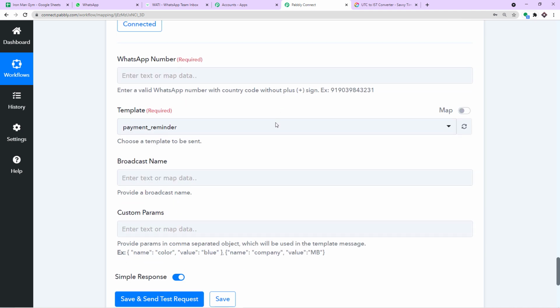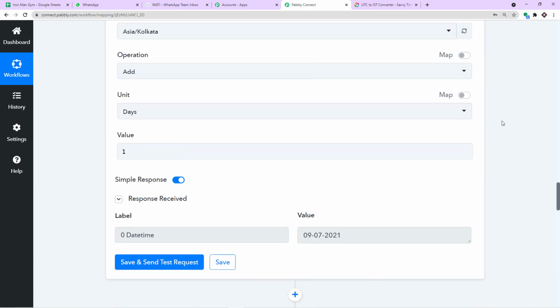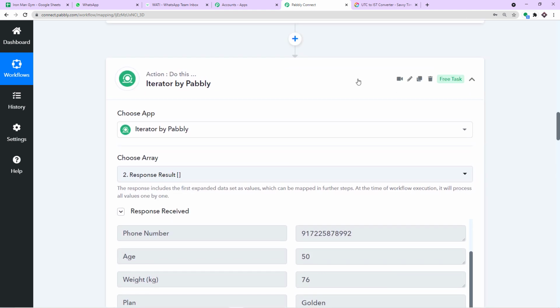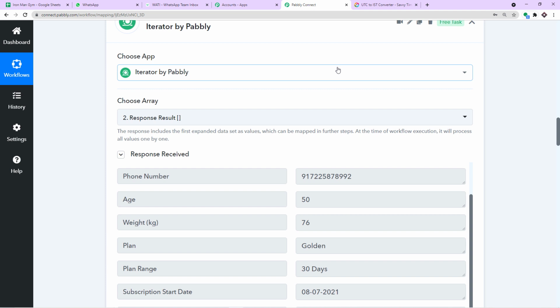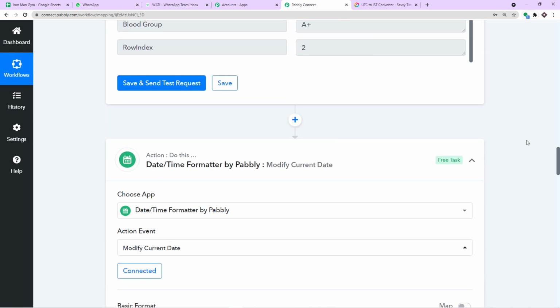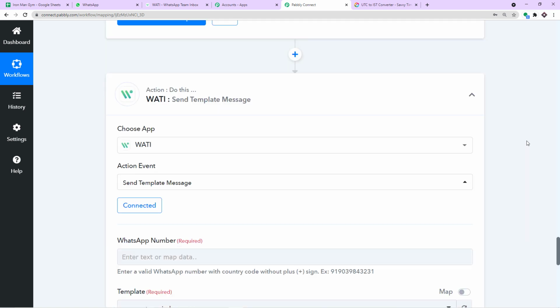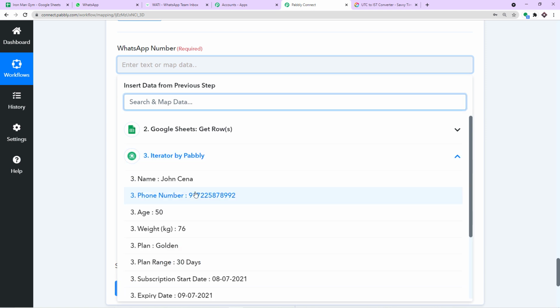So when you click on save, these are the fields we have: the WhatsApp number, the template, the broadcast name, as well as the custom parameters. So what's the deal with the WhatsApp number? Now this is very easy. Let me just scroll down. Okay, and remember this is the window where we will be receiving a lot of data about our first member, that is John Cena. So this is the WhatsApp number that we want. I'm basically going to map this particular detail here. Okay, so this is the WhatsApp number where we will be sending the message. So what I'm going to do here is click here, and we have mapped it.